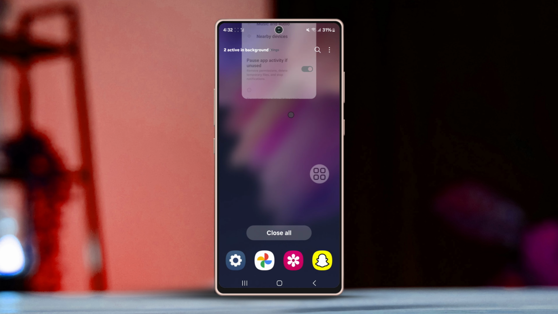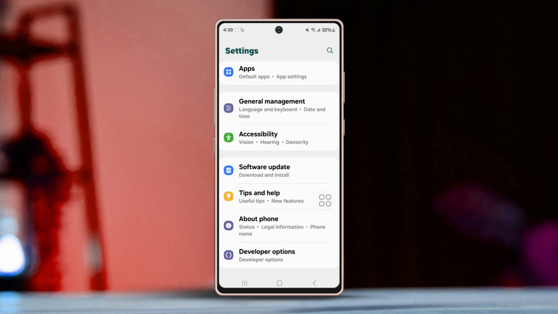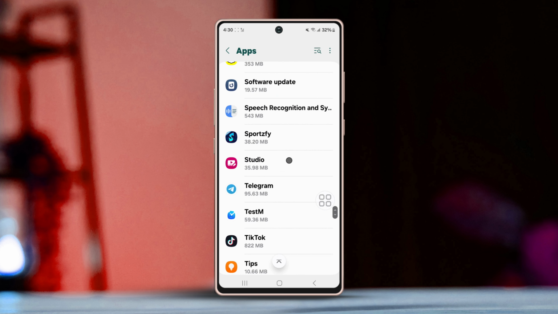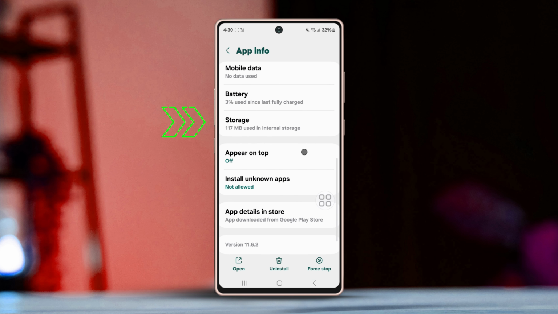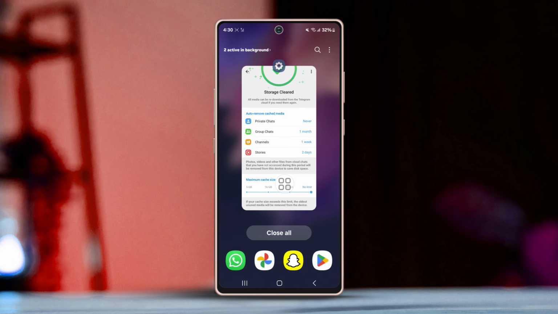Solution 2. Clear your Telegram cache and data. Go to your phone settings, scroll down, then tap apps. Scroll down and find Telegram. After that, tap Telegram, now hit storage. Then press clear data. Next, tap clear cache and tap clear cache again from the pop-up.